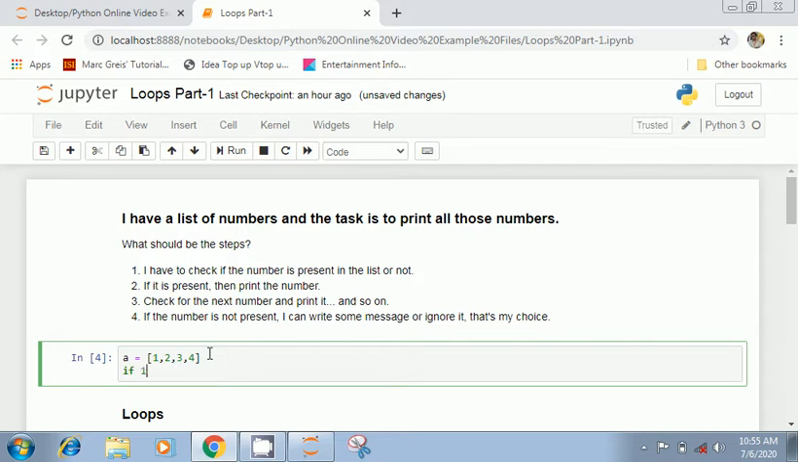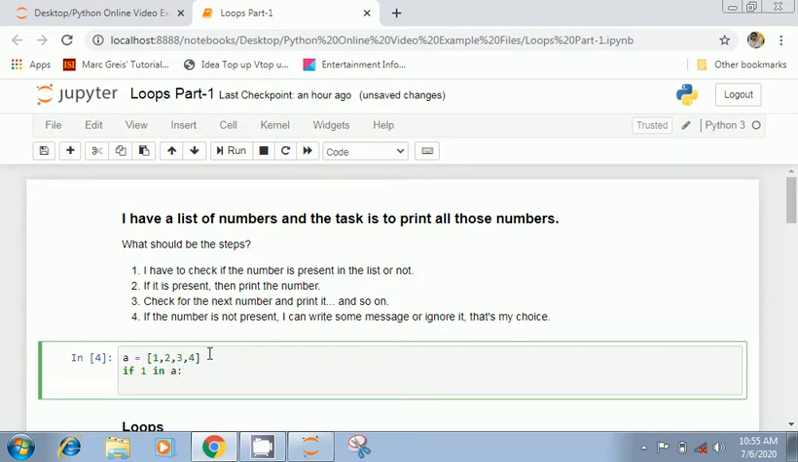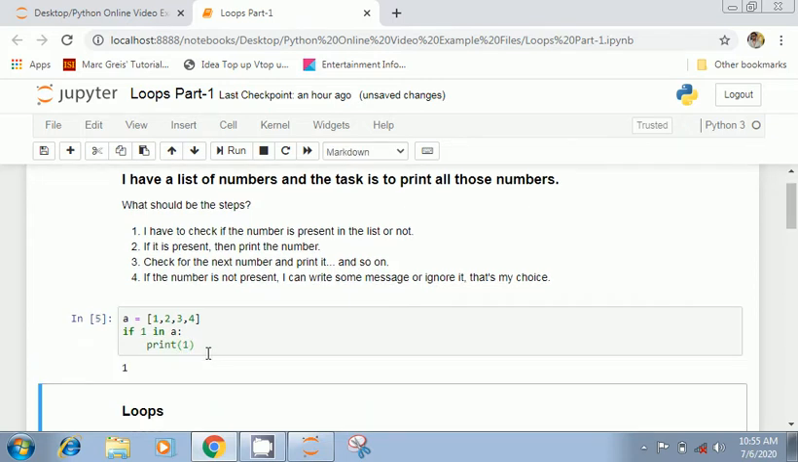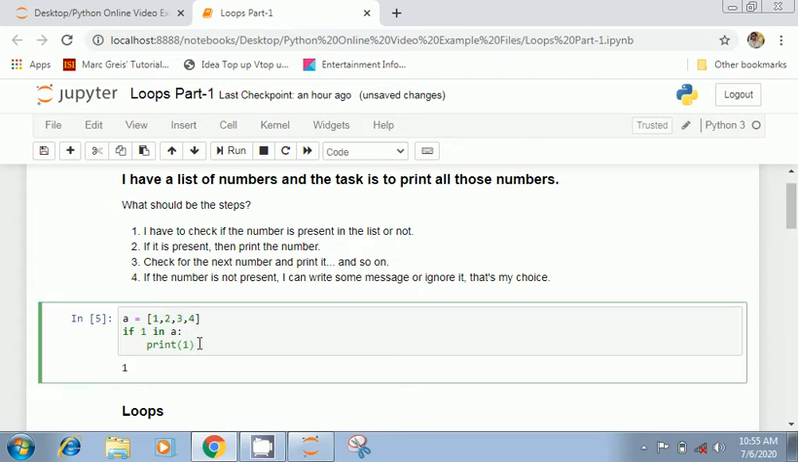If 1 in A, so I am checking if number 1 is present in A. If it is present in A, then I will print this number 1 and press shift enter. So 1 was present here and it has been displayed. That was my task, and similarly I have to print all those numbers present in the list.